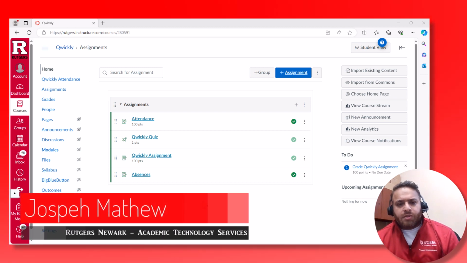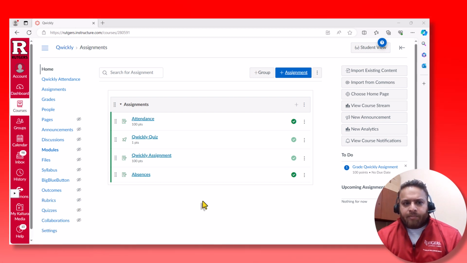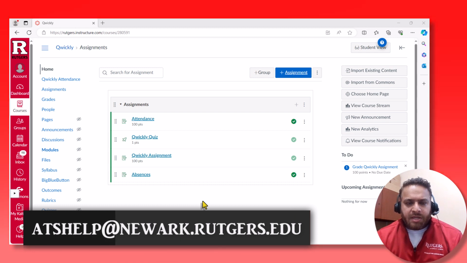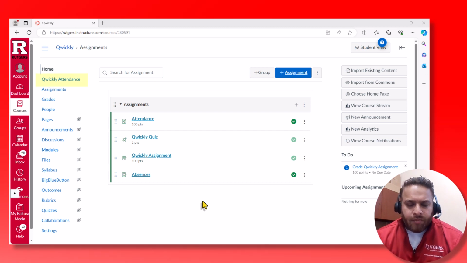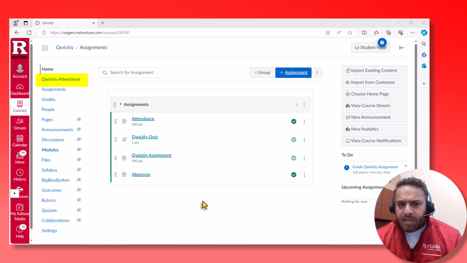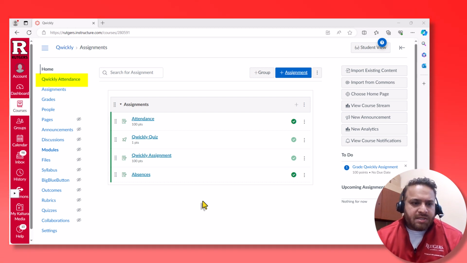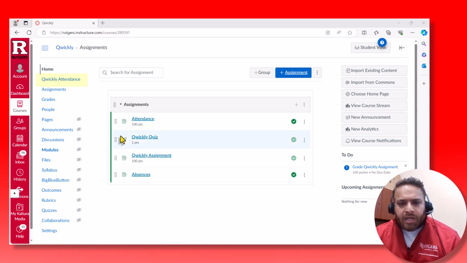I work for Rutgers University in Newark, and we're going to talk about attendance today. I'm sure many of you still use paper and pencil or pass around an attendance sheet, but in Canvas we have a pretty slick tool called Qwickly Attendance. Now, you might have already seen a different attendance tool that's in Canvas, but this is a fairly new tool that we have, which I think is a little bit more robust and a little bit friendlier to use. So we're going to get right into it.